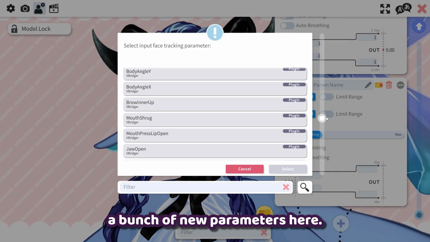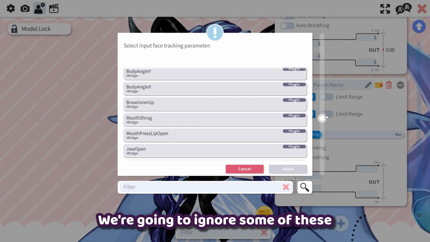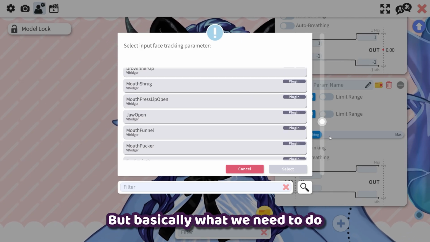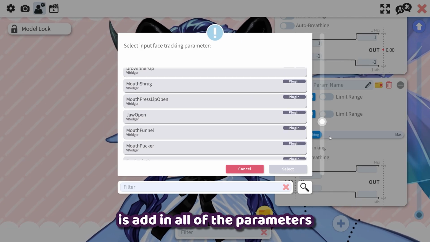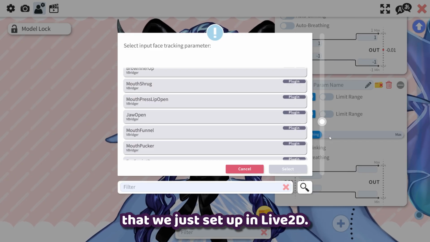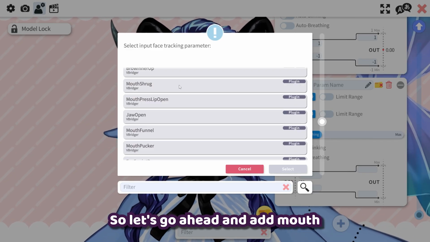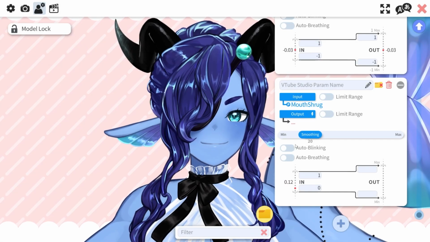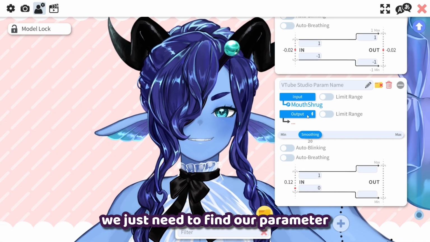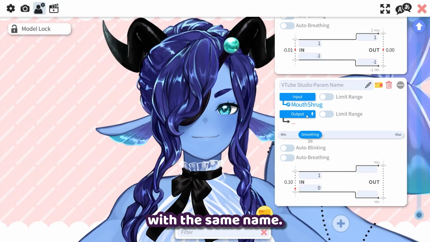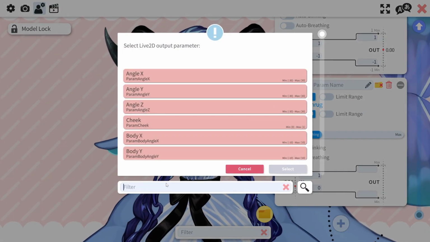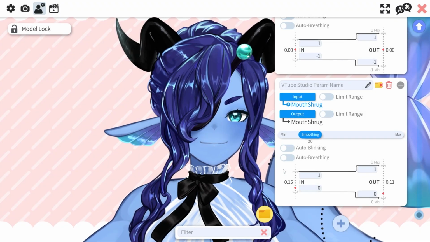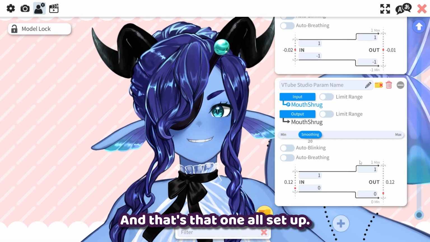You're going to see a bunch of new parameters here. We're going to ignore some of these since we're just setting up the mouth. But basically what we need to do is add in all of the parameters that we just set up in Live2D. So let's go ahead and add mouth shrug first. And for our output, we just need to find our parameter with the same name. And that's that one all set up.